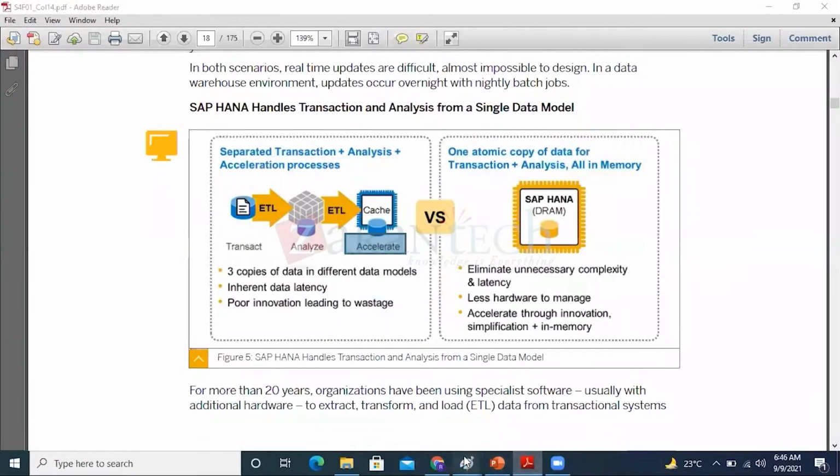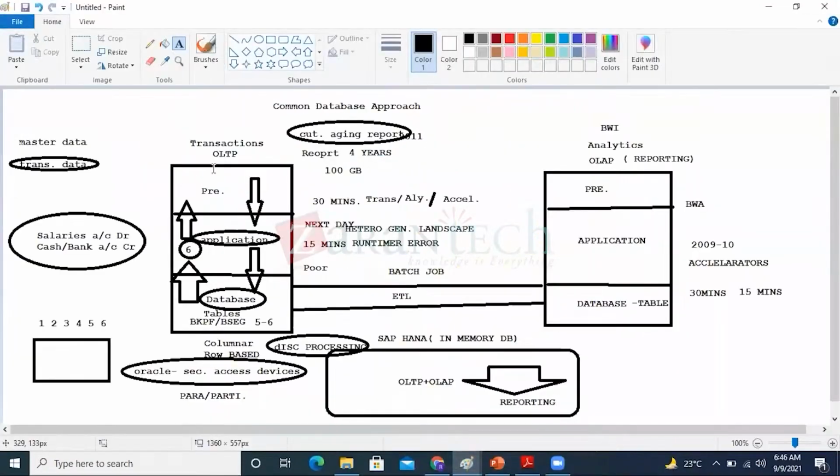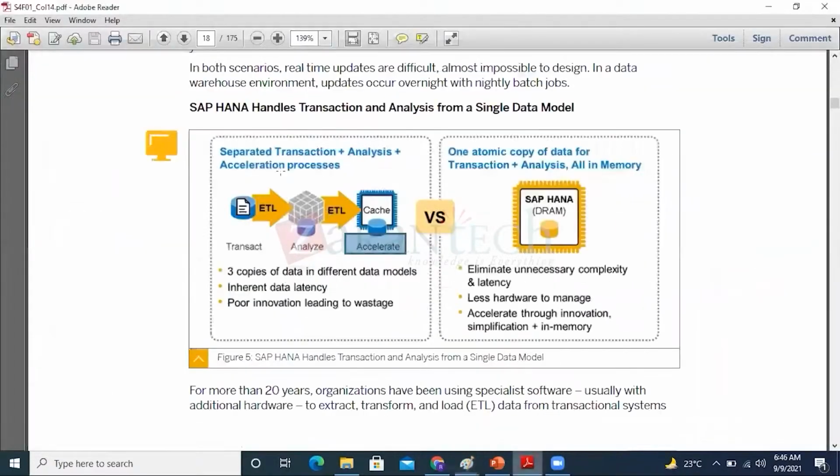Definitely, if I see my diagram here, your transactions are going to happen in the OLTP. Your analytical reports are going to happen in the OLAP, and you are using the accelerated data to develop further reports. So three types of data: transaction, analysis, and the acceleration processing.